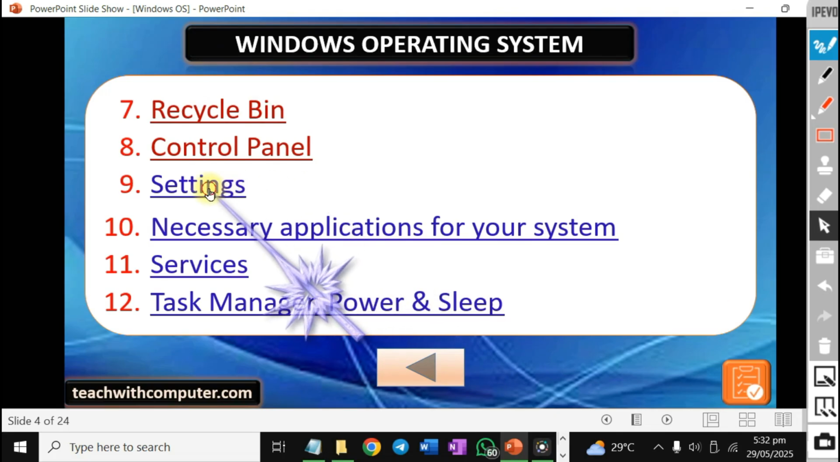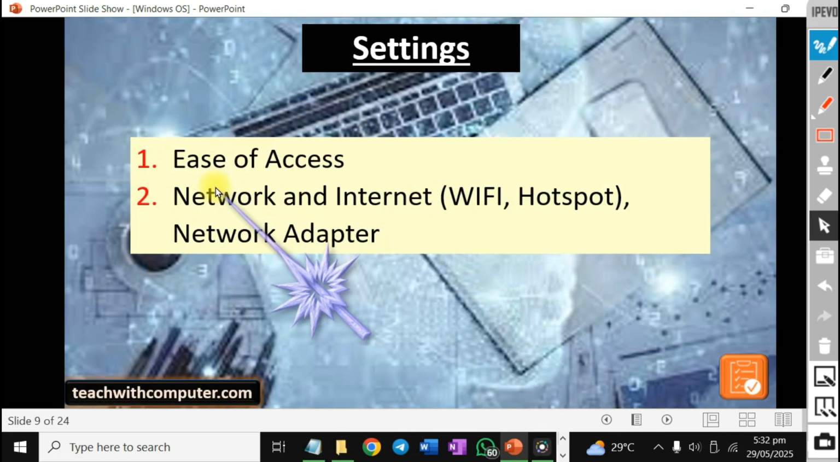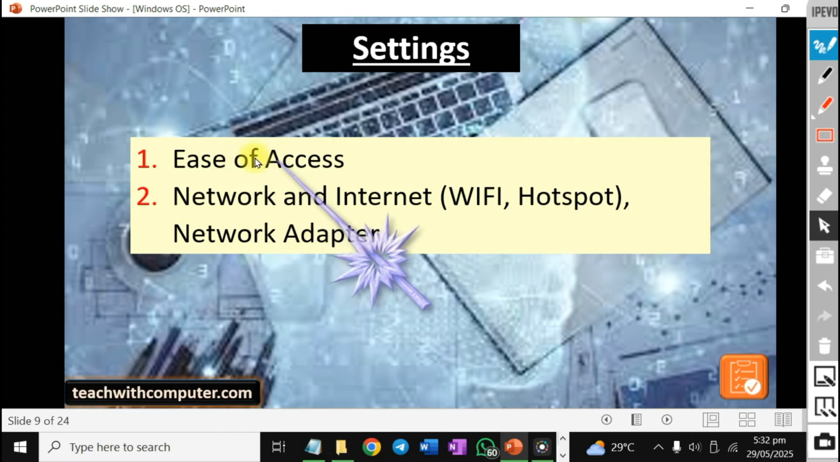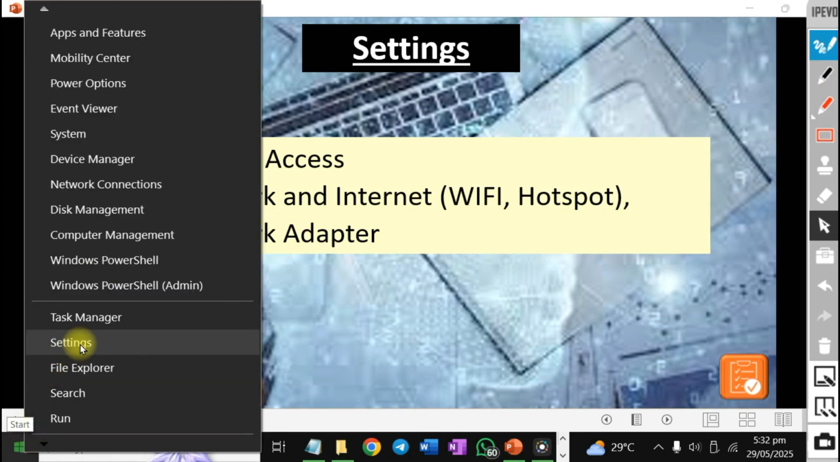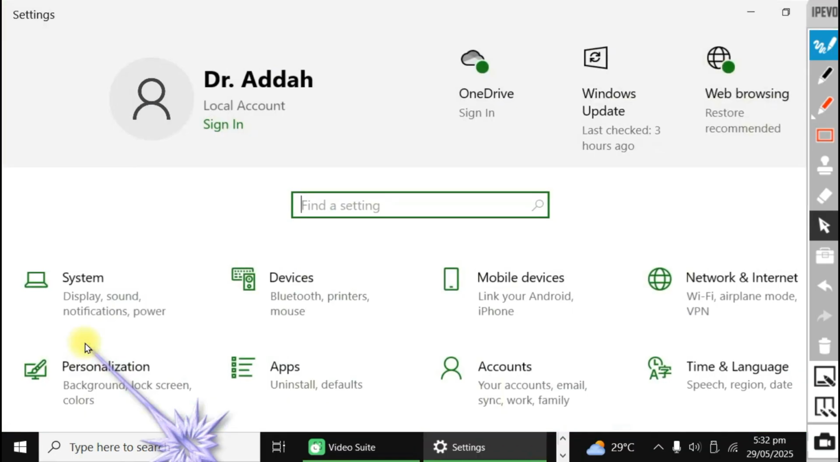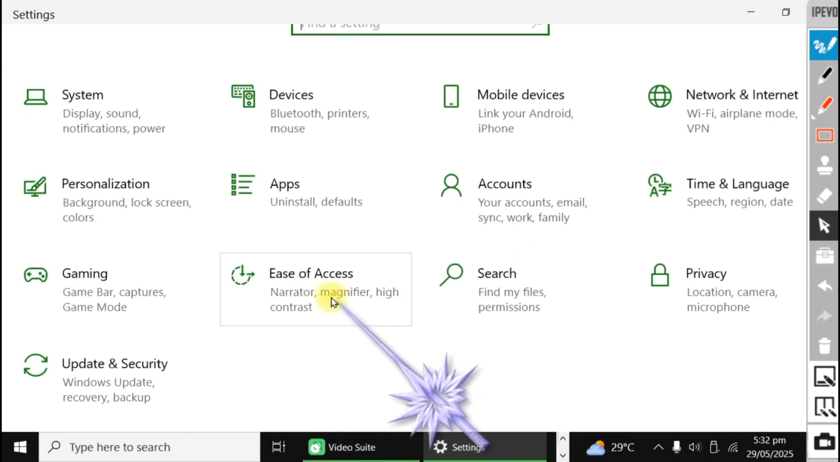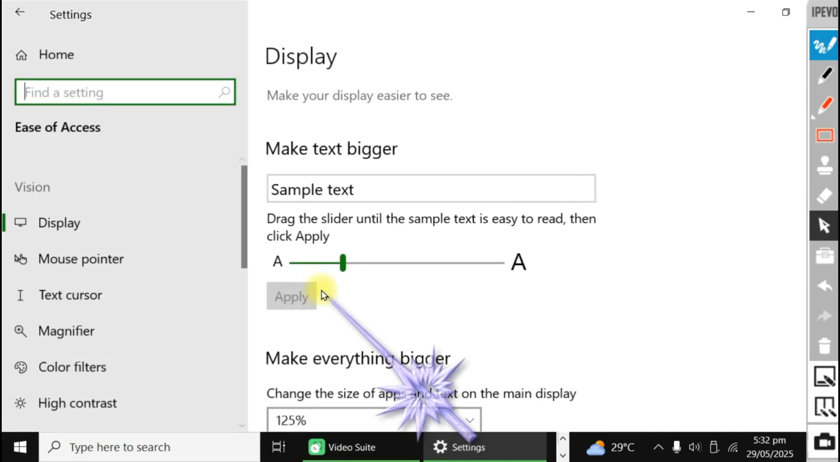Let's go to settings. Everything we've been talking about here is Windows. This is ease of access. See this ease of access? You just go to this place, right click on it, and click on settings. This is ease of access. Click on it. That is it.